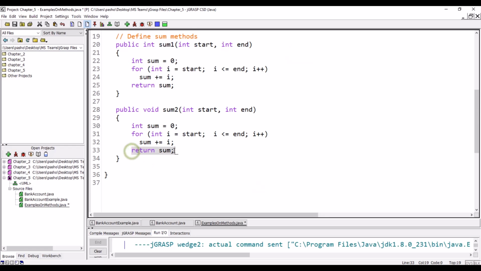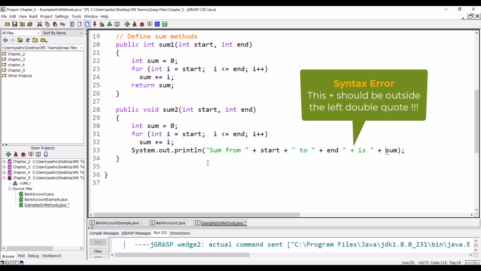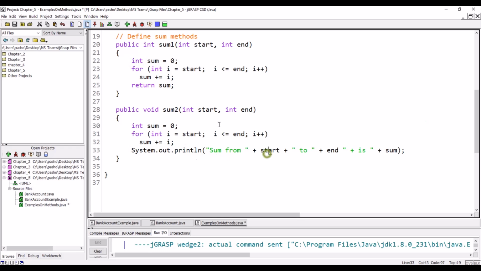So after we compute the summation, we need to print a message: "summation from", and here we write start, then "to", and we put a plus and we put end, and then we say "is", and we print the value of summation, because sum is a variable defined inside the method. So it will be sum from, and the value of start given as an input will be printed, to, and the value of end given as an input will be printed, and then the summation will be printed.